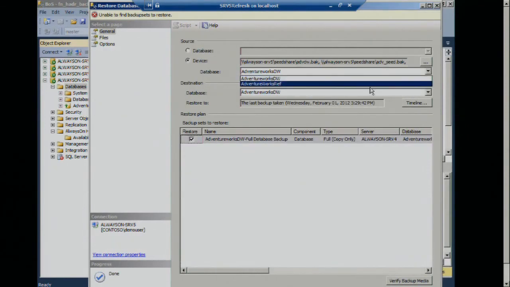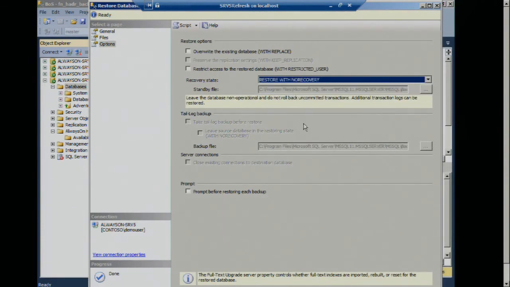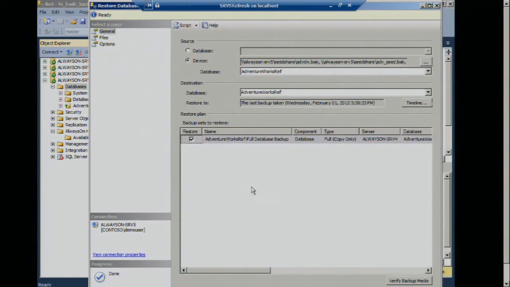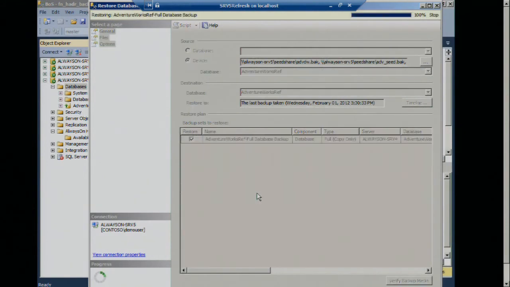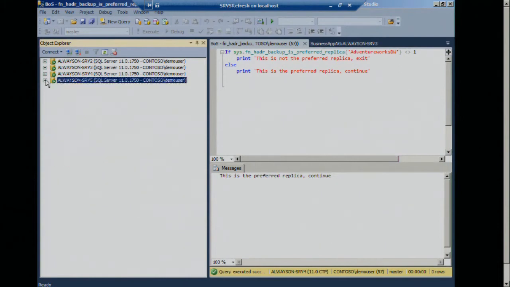Select AdventureWorks ref, go to options this time, select restore with no recovery, and let's do the restore. So now you have both the databases in AlwaysOn SRV5, which is your DR site. What I did is I took a backup from the secondary and restored it here. Let me add it to the availability group.